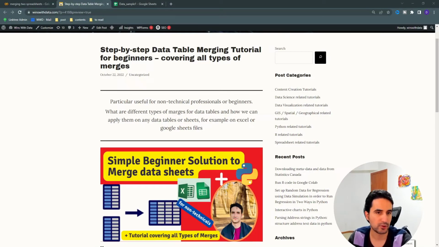In this tutorial, we're going to provide a step-by-step guide with examples on how you can merge two or more different data tables together. And we're going to provide a conceptual tutorial on different types of merge, how they compare, why they are different, what's the use case for each of them, how you can apply them.